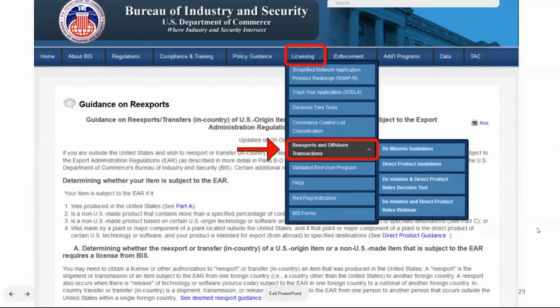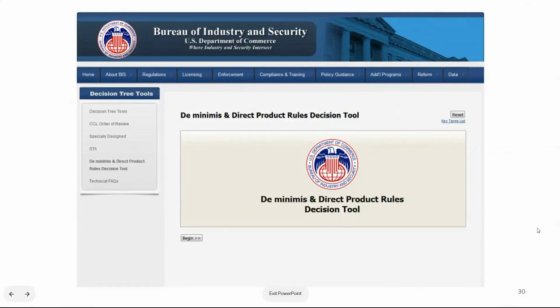And you'll find that by hovering over the top of our menu there, Licensing, then click on Reexports and Offshore Transactions. Next, please. And then you're going to have, this is our de minimis and direct product rules decision tree tool that helps you kind of work through things. Next, please.